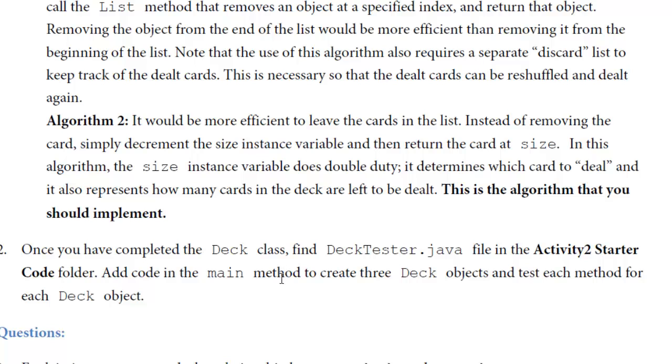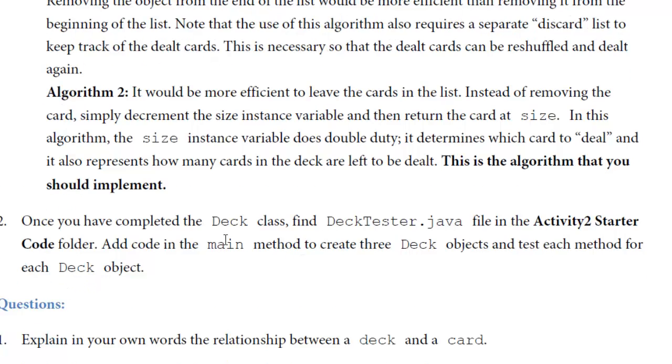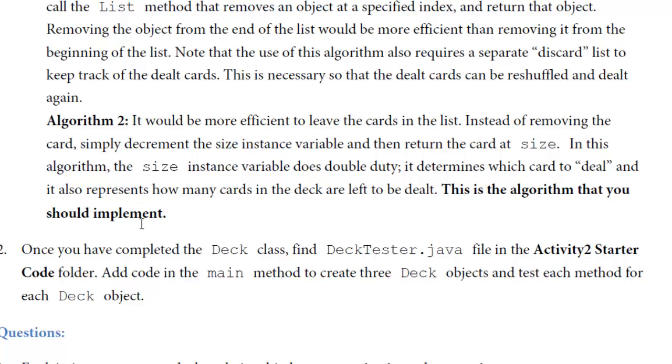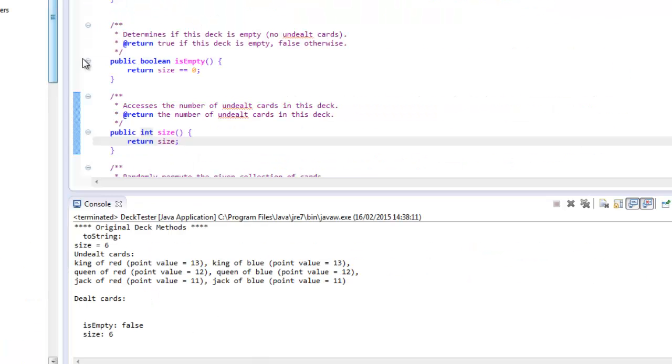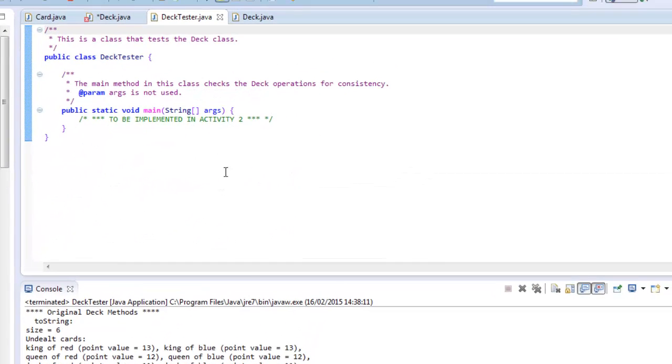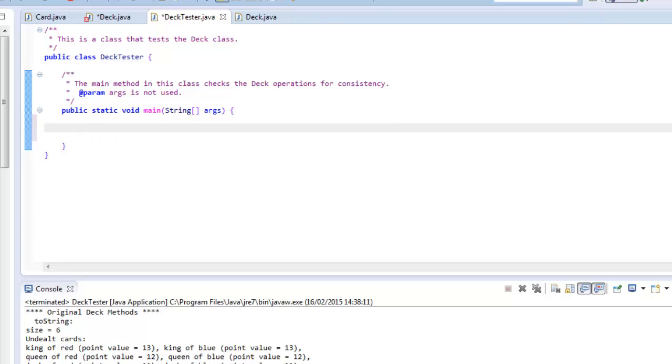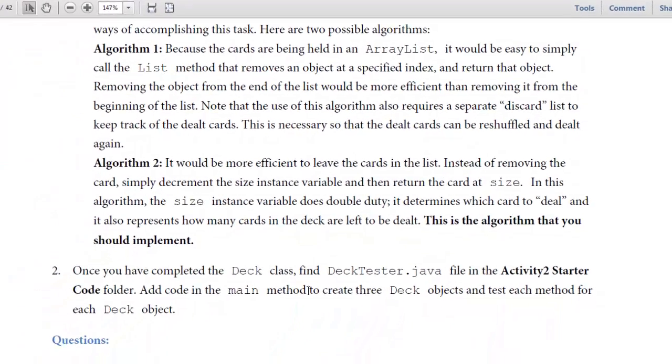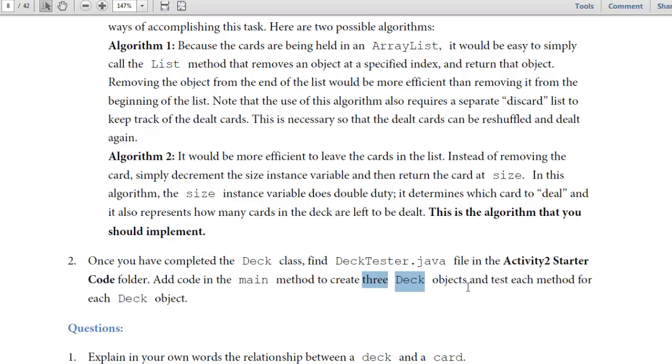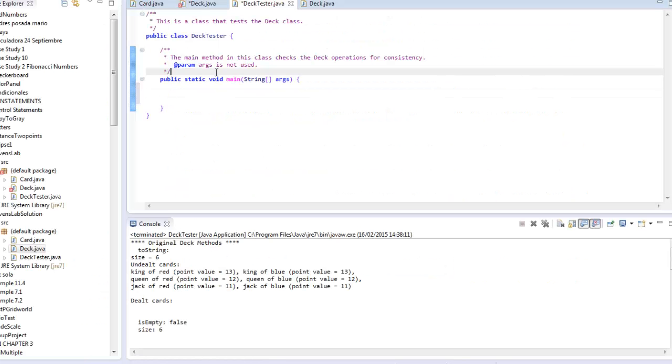Once you have completed the Deck class, find the DeckTester.java, and this will be very important that you should do. And let me show you what it is. In the DeckTester, here you need to implement it. So in here you would have to add the main code to create 3 deck objects and test each method of the deck object. When it says each method, it means the methods that you created. Okay, like isEmpty, like toString. For example, you should implement the toString method.